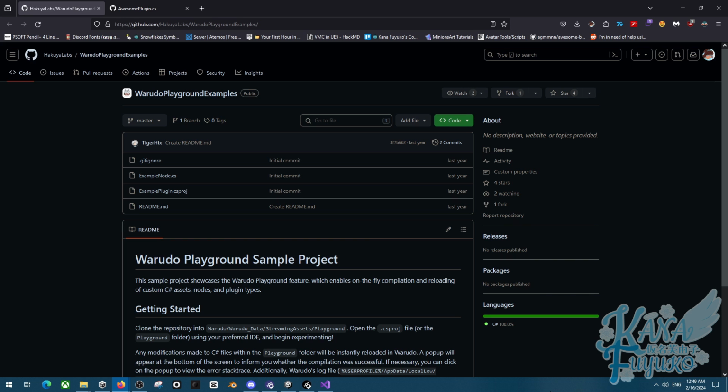In this following tutorial, I will show you the general workflow when it comes to getting started with custom scripting for Warudo. This will include understanding code reference examples, how to load your C# scripts into the Warudo Playground, and converting your C# file into a Warudo mod so that you can upload it to the Warudo Steam Workshop.